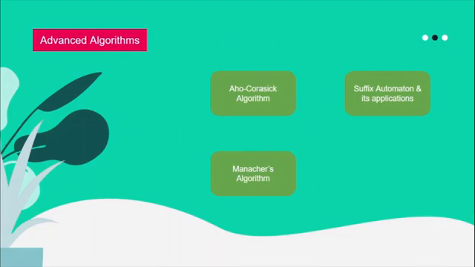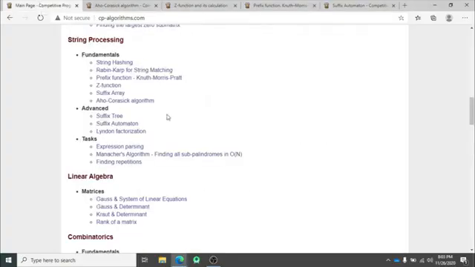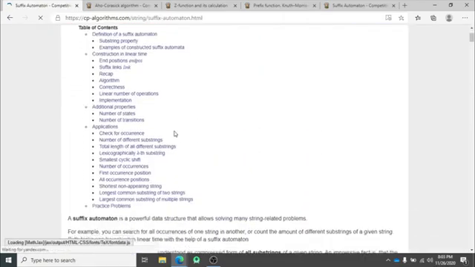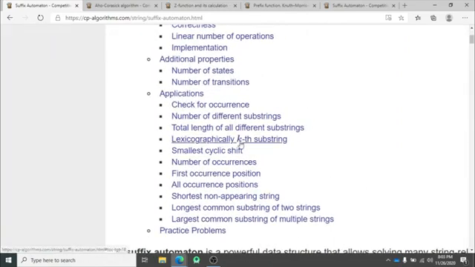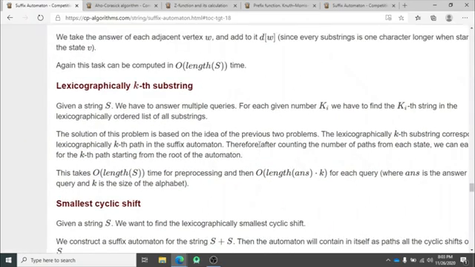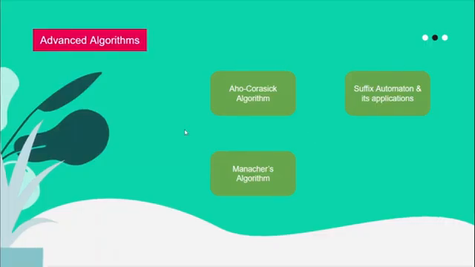Finally, we'll be moving on to the advanced level algorithms. So we'll be learning Aho-Corasick algorithm, suffix automaton and its application, and Manacher's algorithm. These algorithms are all mentioned here as well. We'll be learning suffix automaton and its applications. There are enormous applications of this. One of them you can find interesting is this: you can find the kth lexicographically smallest or kth biggest string, and there are many other applications of suffix automaton as well. So we'll be covering all of this in this course.